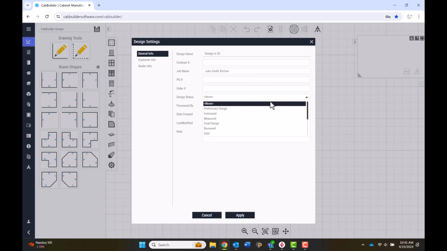Utilize the Design Status drop-down to designate where the design is at in the design process. Use the Processed By field to keep track of who has had hands-on last, and utilize the Notes field to enter notes about the design for future reference.